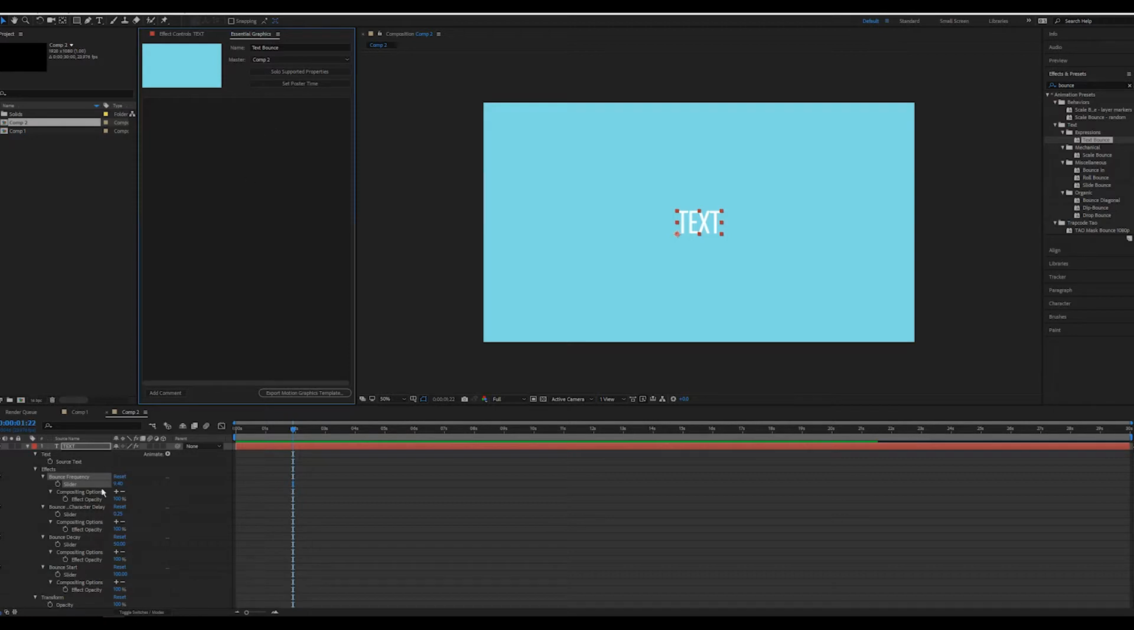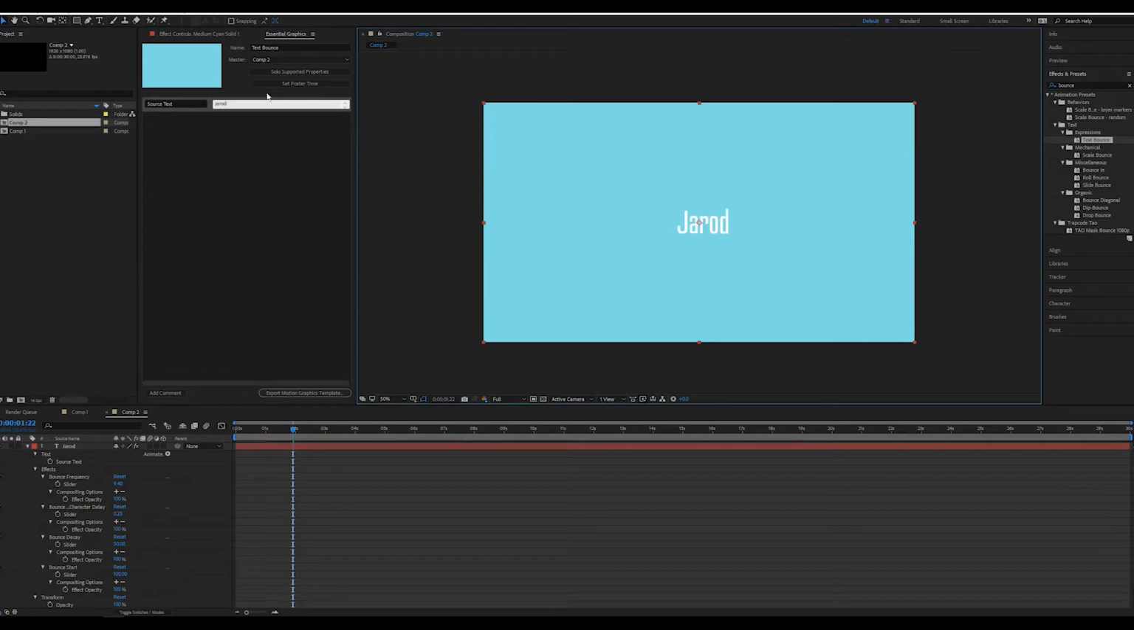This is going to give us all these properties down here, and it's basically what we can add to our template. The first thing I want to do is add the source text, so we can change that later in Premiere and name it whatever we want. You can also just rename it right here, so if I wanted to change it to Jared, I could do that, and it updates right there, but let's just leave it as text.